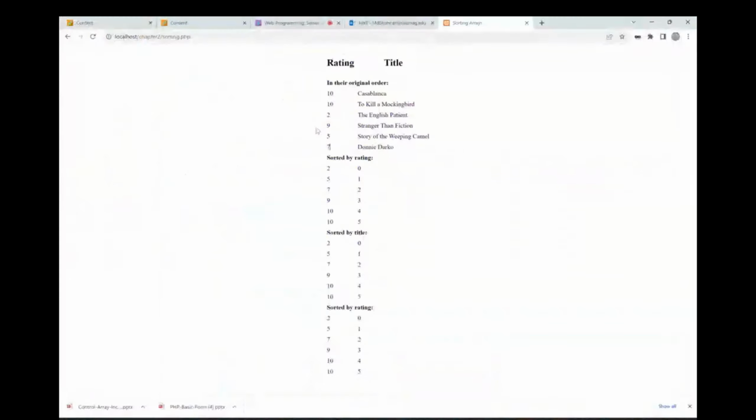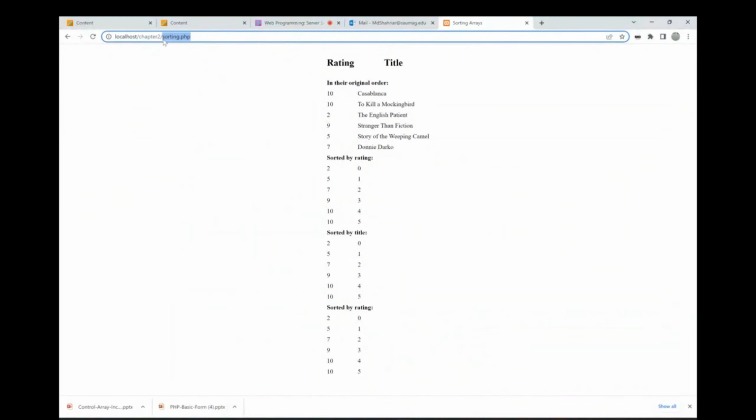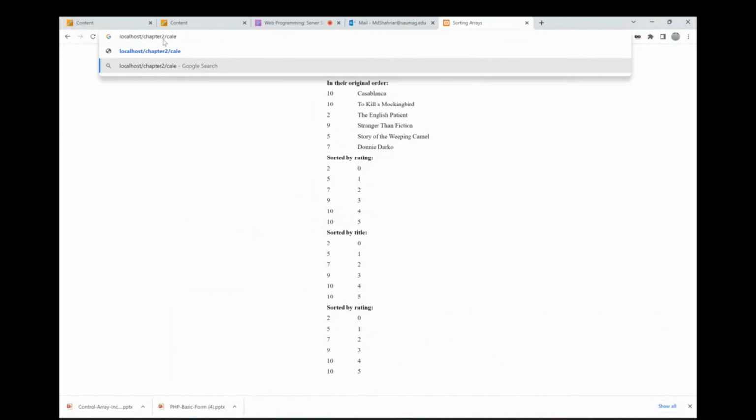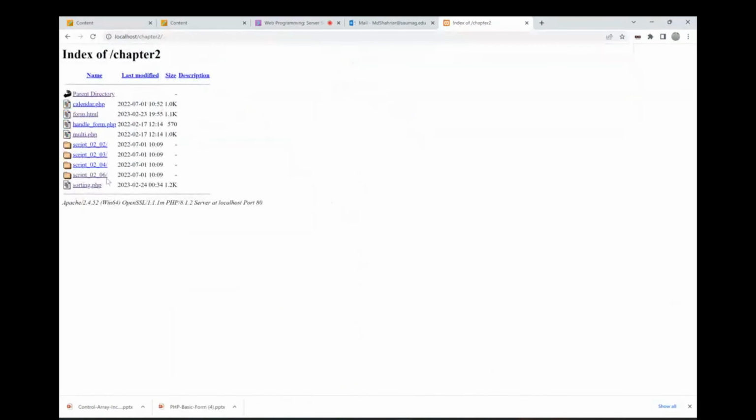If I go here, so this one, right, calendar.php. This time this one is created using the foreach loop. This is created using a for loop, not foreach. This is created using a foreach loop. This is created using a for loop. This is created using another for loop.